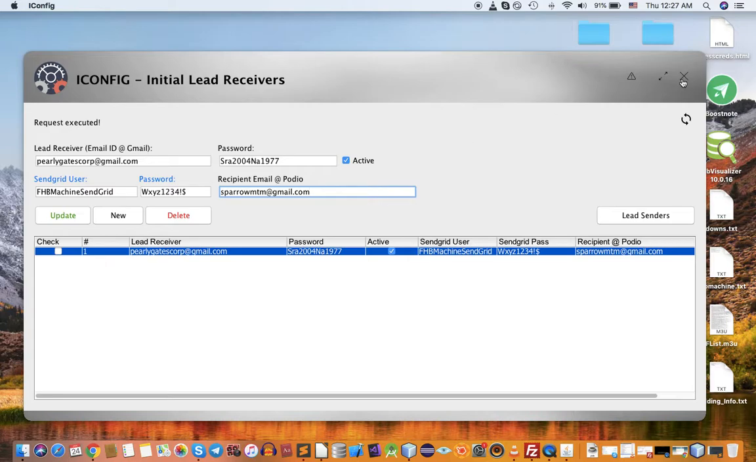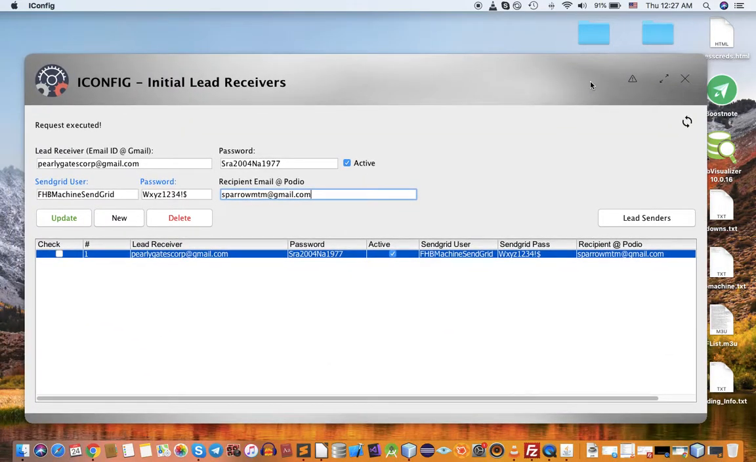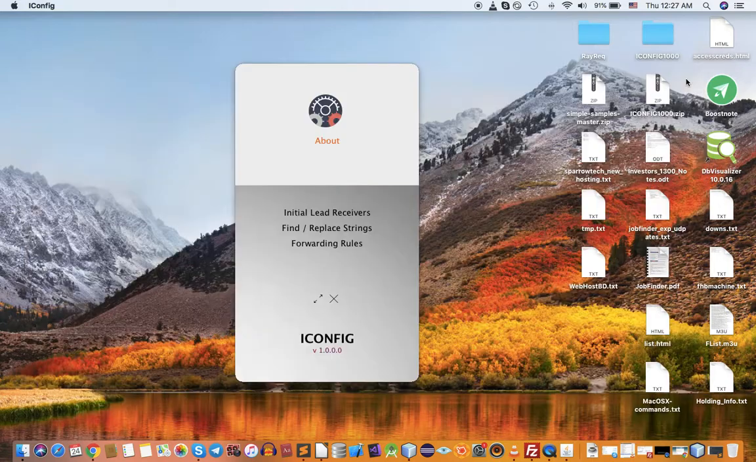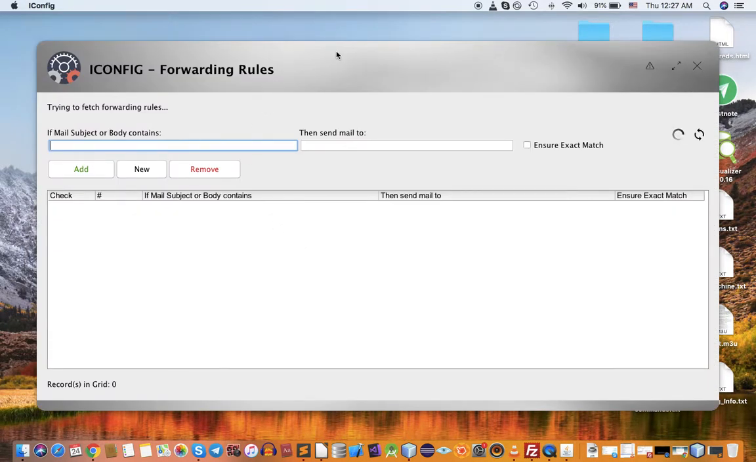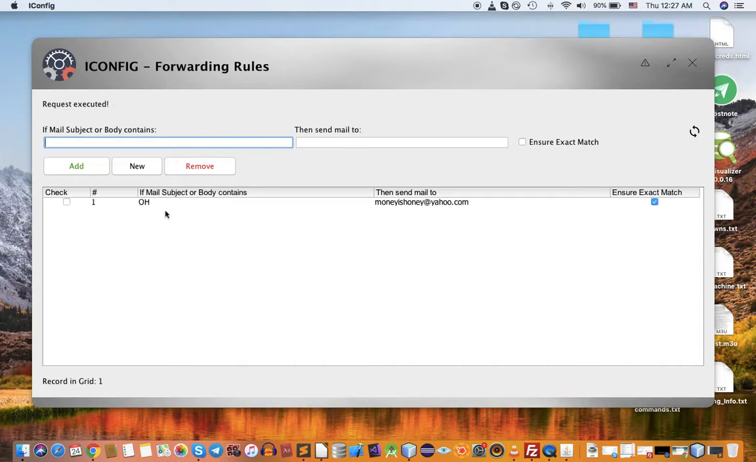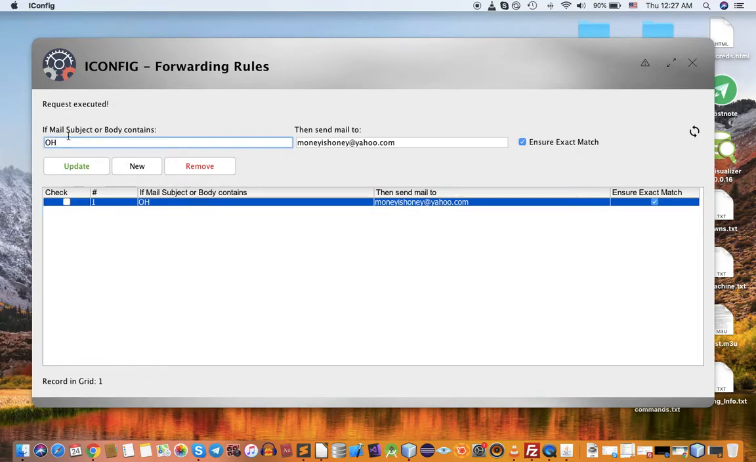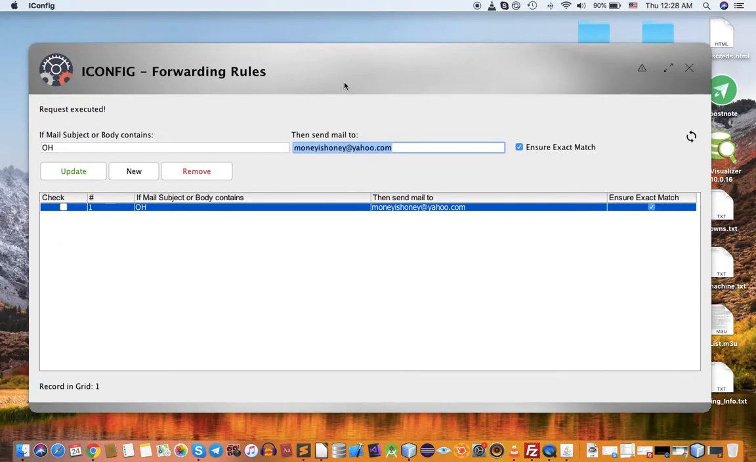So this is the reason we have developed another screen. There, this email ID will be overridden by some given substring, or I can say keyword, in forwarding rules. Here we have Ohio. It is saying if the mail subject or body contains Ohio, then send mail to this email ID. So this email ID, money is honey, will be used in place of sparrowmtm if this condition is met in any incoming email.